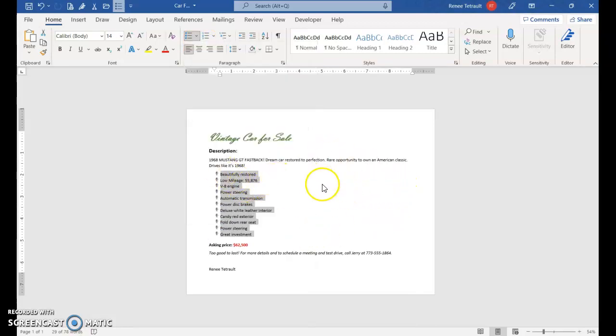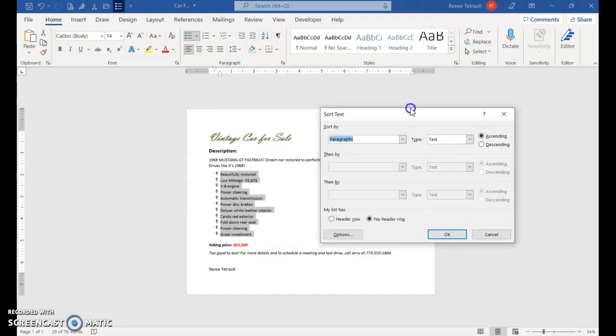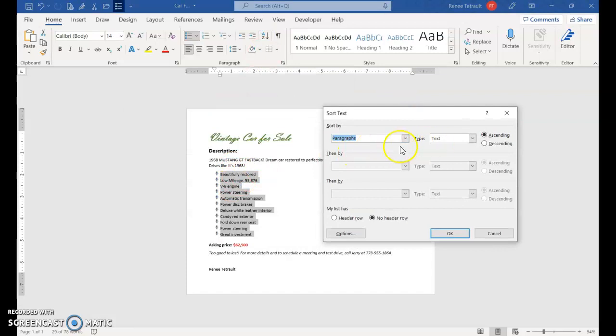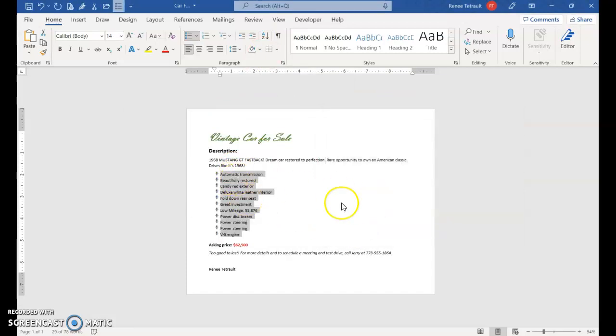What I also want to do with the list is put it in alphabetical order. So it's still selected. I'll choose from the Home tab in the paragraph group, A to Z. Each line is its own paragraph, and it's going to sort by text in ascending order. So your very first one should be automatic transmission, and the last one should be V8 engine.